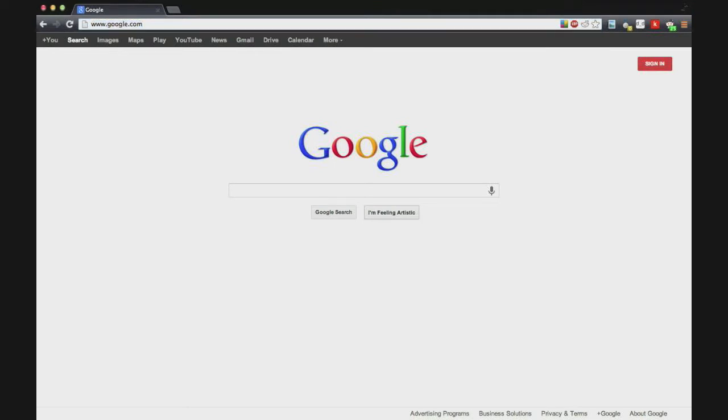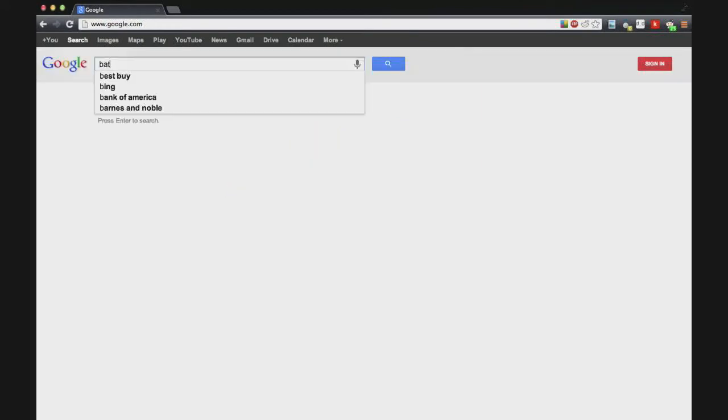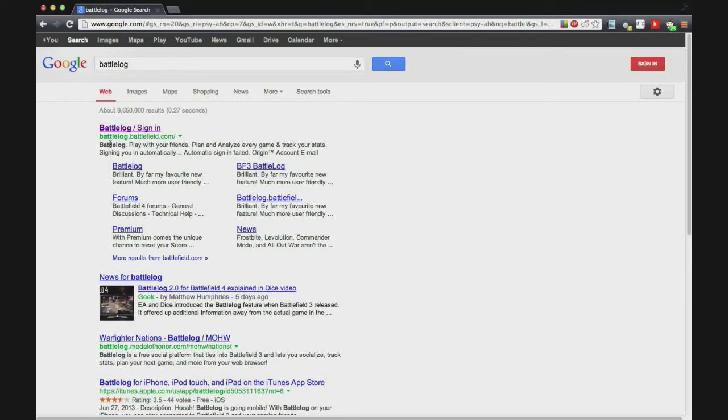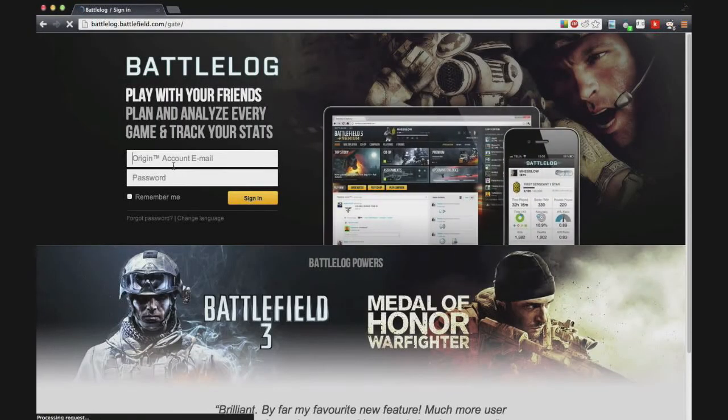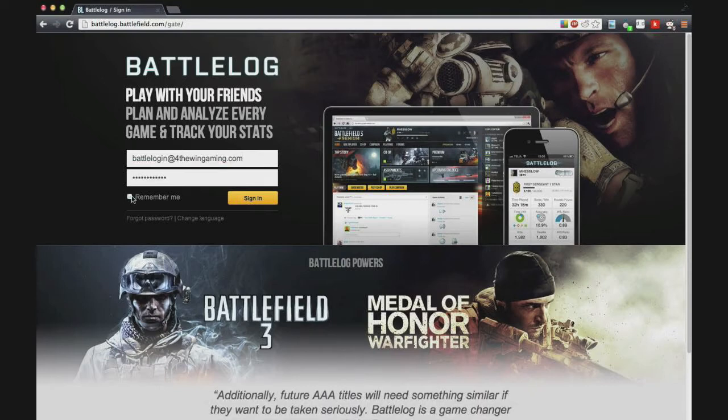Now we can type in the address that was given to us on the PlayStation, or if we forgot it, we can just do a quick Google search for Battlelog. Alright, the first thing that comes up is Battlelog sign in, and this is the gate. What we'll want to do is enter our email address and password that we just created on the PlayStation 3 into this menu. You can click whether remember me or not to stay signed in and go ahead and sign in.